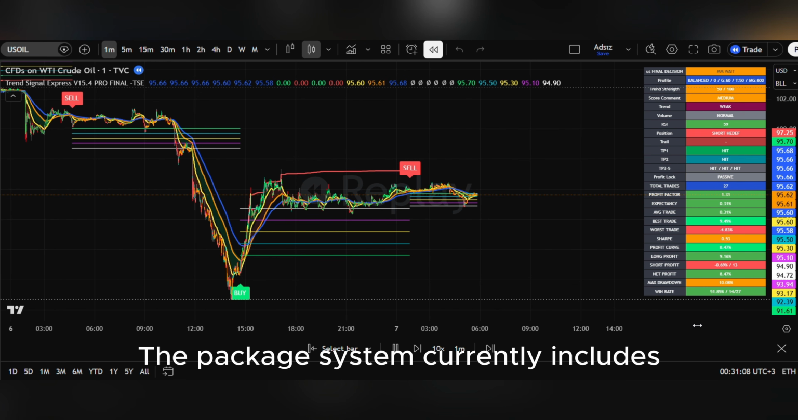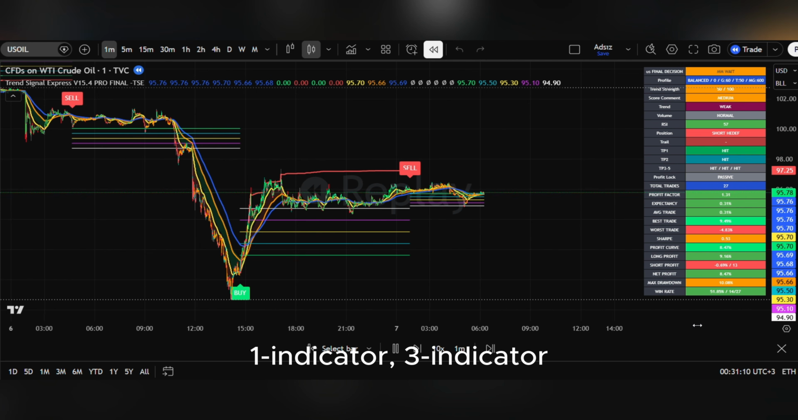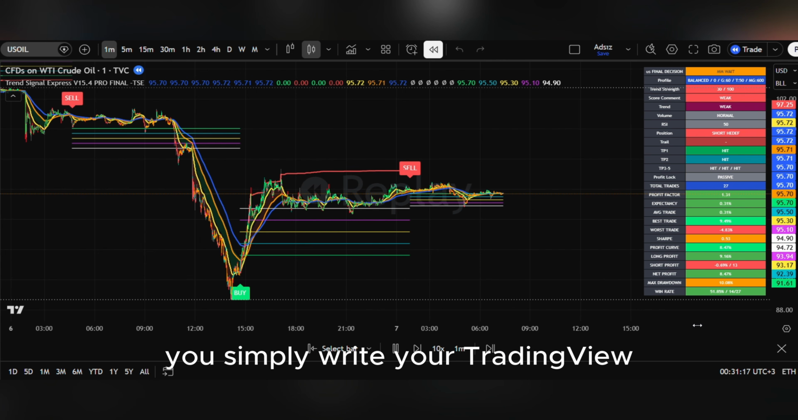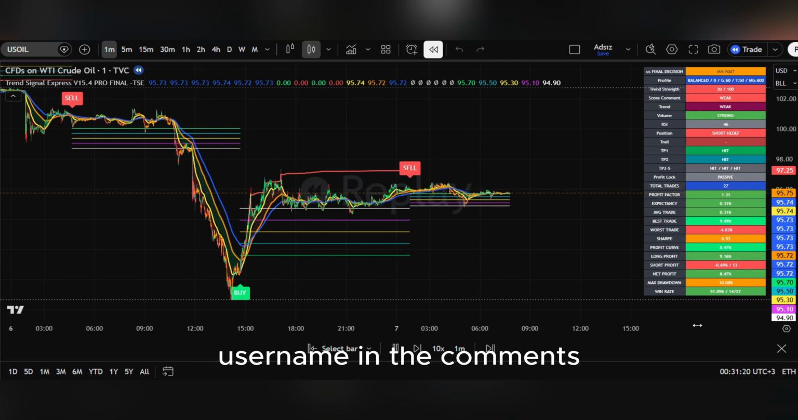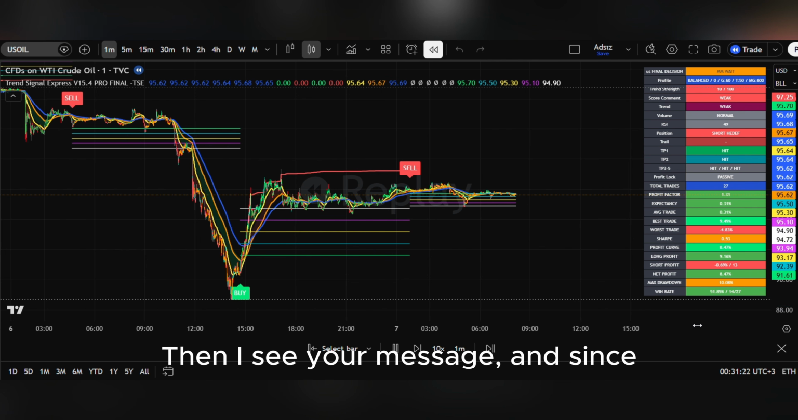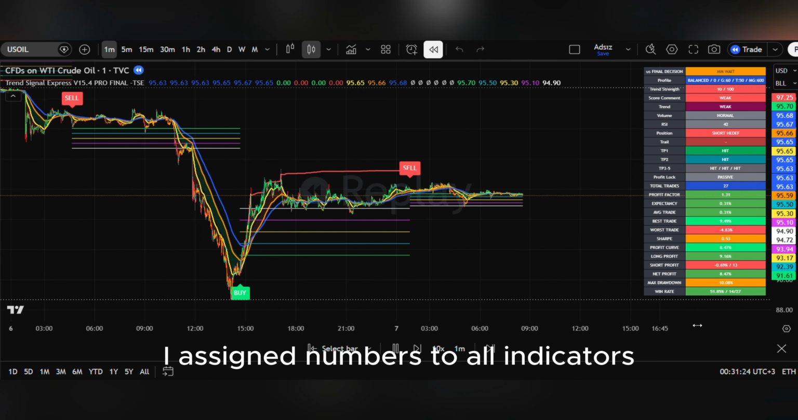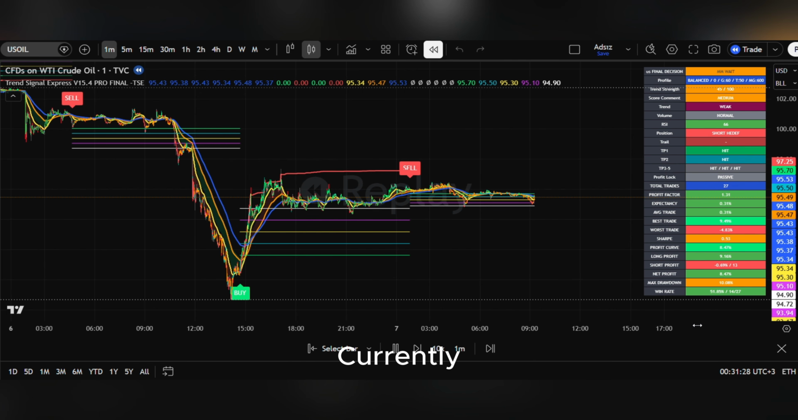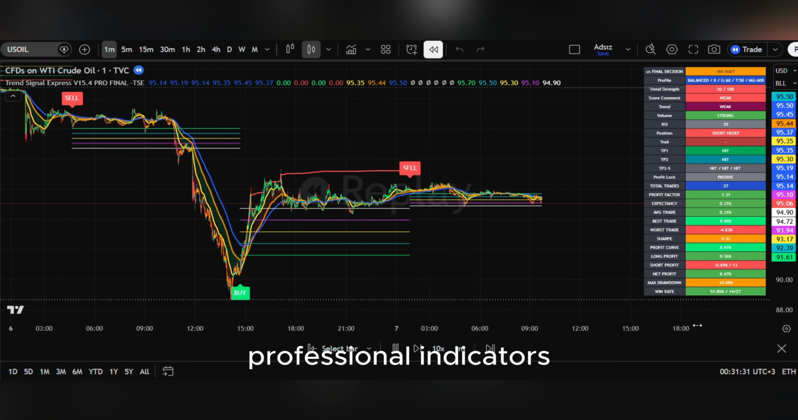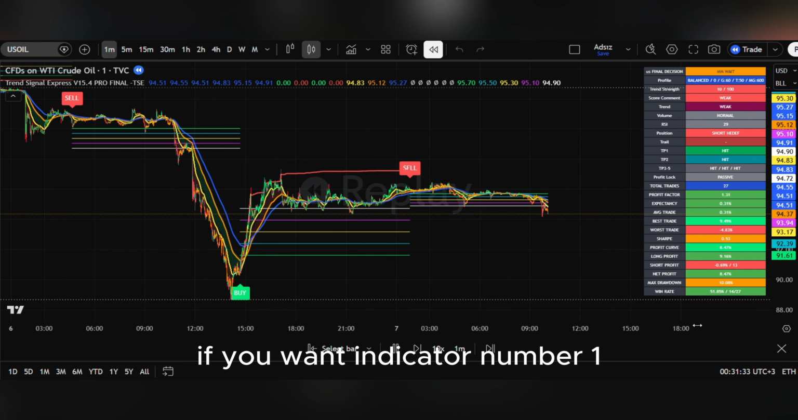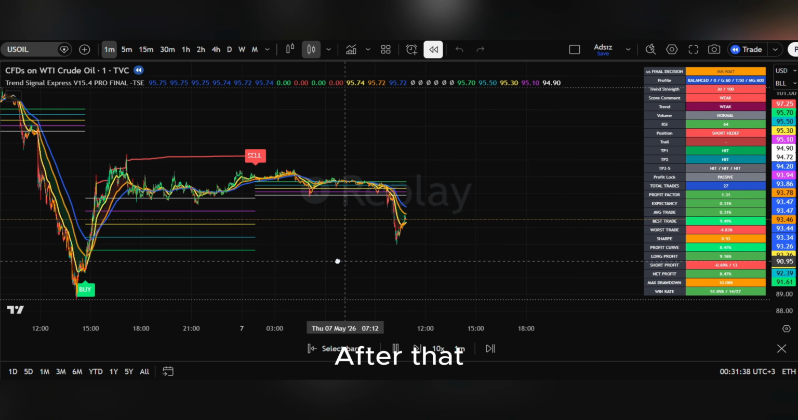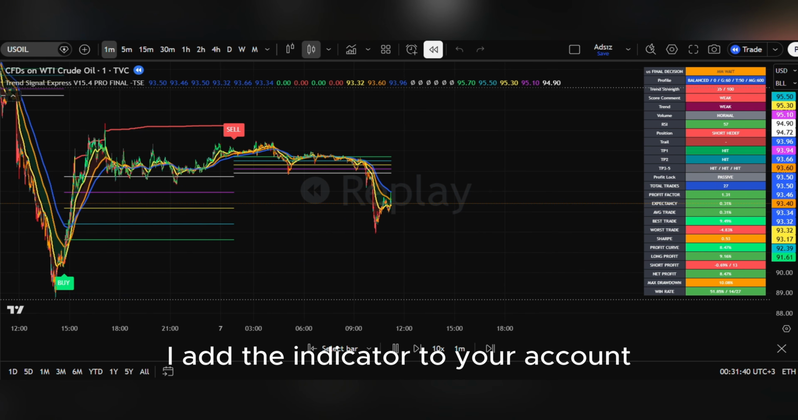Friends, the package system currently includes 1 indicator, 3 indicator, 6 indicator, and full packages. After purchasing, you simply write your TradingView username in the comments. Then I see your message, and since I assign numbers to all indicators, you write the number and name of the indicator you want, friends. Currently, there are a total of 21 professional indicators. For example, if you want indicator number 1, 5, or 12, it is enough to write its number and name. After that, I add the indicator to your account.